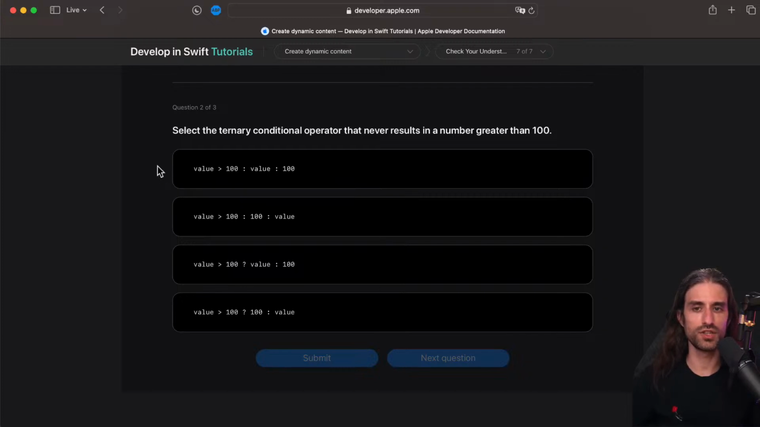So basically the logic would be: if value is greater than 100, then return 100, else return value. So this does the opposite. It returns the value if it's greater than 100. So this never returns a number less than 100. This one here seems pretty good. Oh no, because this one, no.